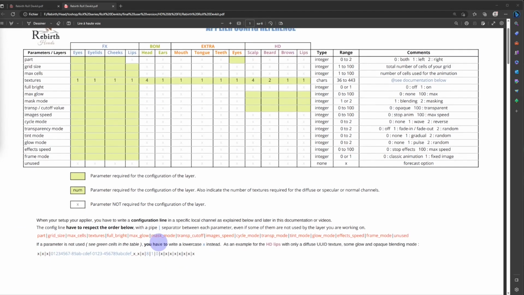You have a concrete example here of a command line for HD lips in this column, where we see for example that the first 3 parameters are not used. Here we find a texture with a UUID which is here and 3 other parameters here which correspond to max glow, mask mode, transparency mode. All the other parameters at the end are not used. This is really a concrete example of a command line that you are going to have to use in your applier to configure it.